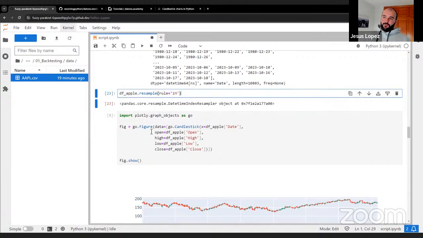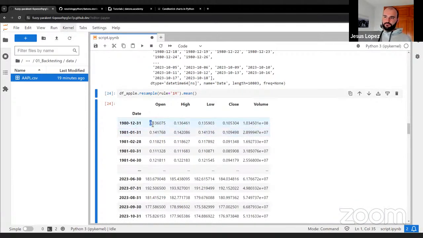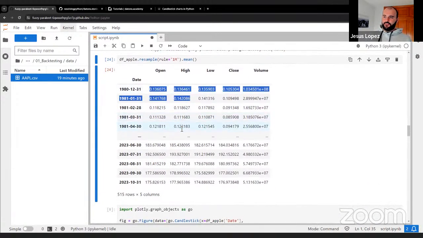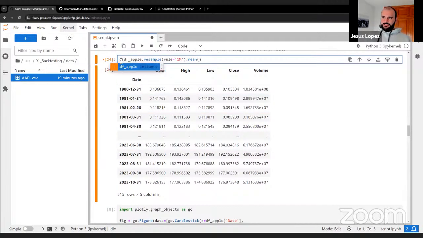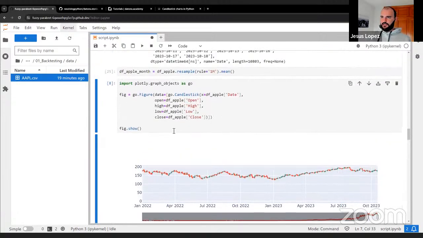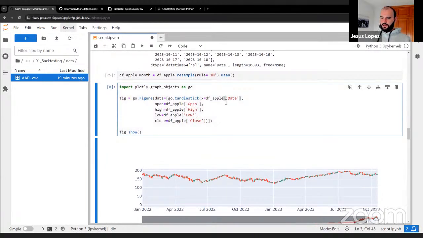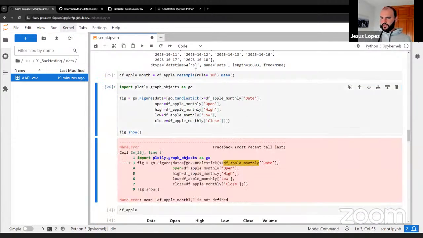Now, how do I want to aggregate the information? Let's calculate the average. Mean, and then I have the mean prices for all of these months. So I save it back. Let's call it df Apple by month. We save it. And now if I go to the Apple plot and I put the monthly data set, I execute. Let me call it monthly.